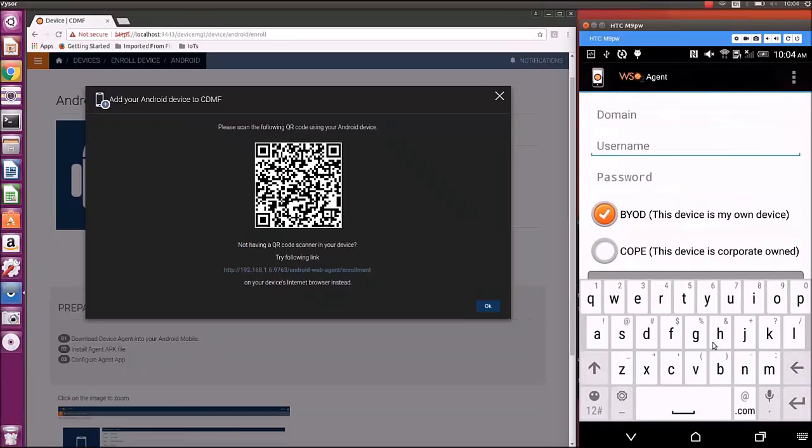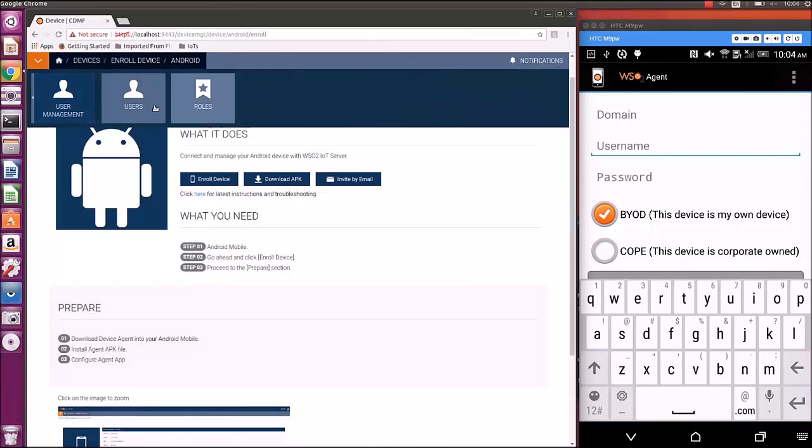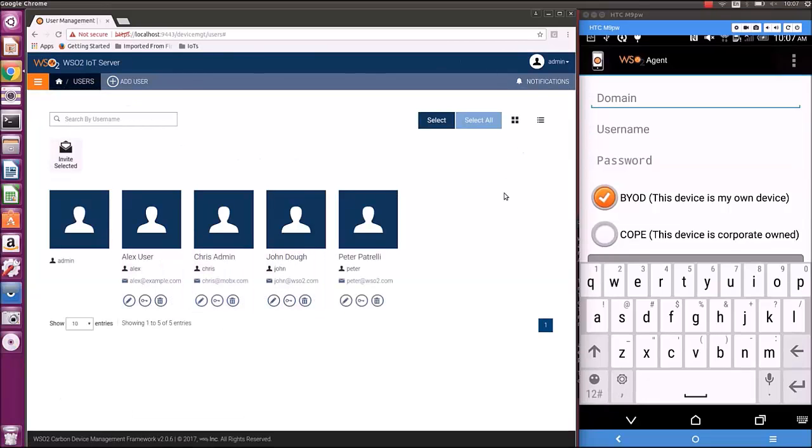So the next step, I get to select whether it's a bring your own device option or a corporate device. So we'll select the bring your own device option. So for that, I need to enroll with the user. And if you see the left hand side of the screen, I have several users that I have created on the system. So I'm going to sign in with the user called Peter.